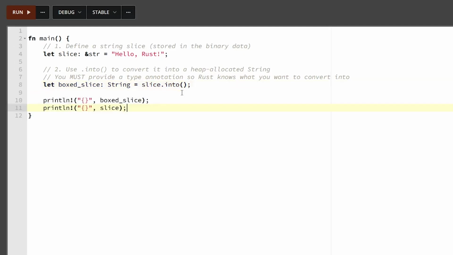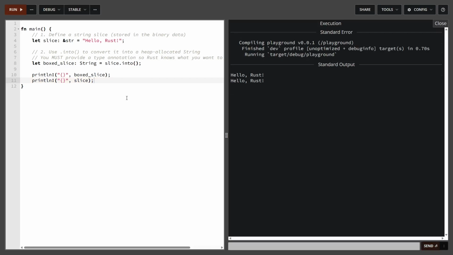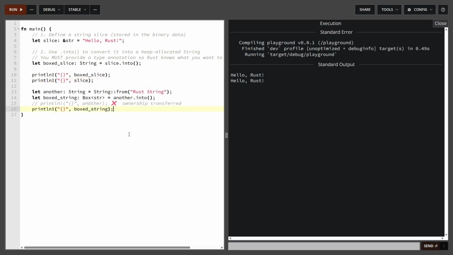So we can print both the box slice as well as the sliced values. Both should print fine. But this isn't the case for the string types. If we create a string variable, then create a boxed string using the into method, this actually transfers the ownership because the value was already stored in the heap memory. So once the box is created, we can only print the boxed string, but can't print the other variable because it doesn't own the value anymore.